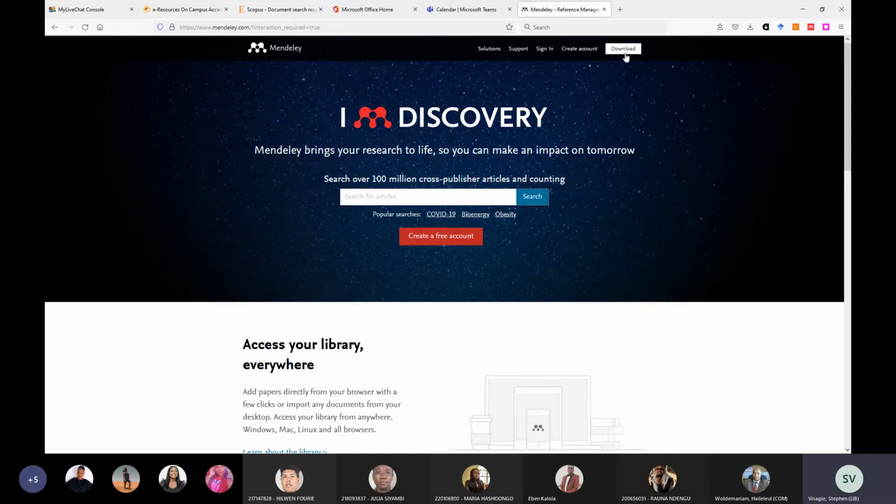Now here it says download. What is this download about? All right. Mendeley exists in two states. It exists online in the cloud on the internet. You can create an account like you would with Facebook or something like that. But you can also download a version of Mendeley onto your computer.